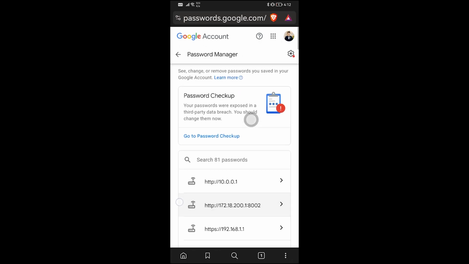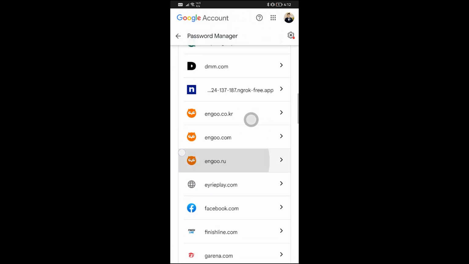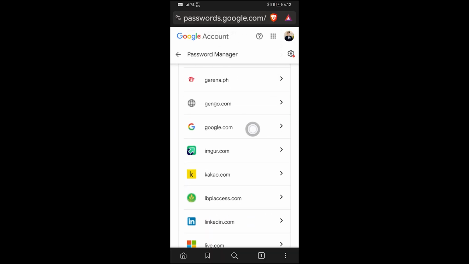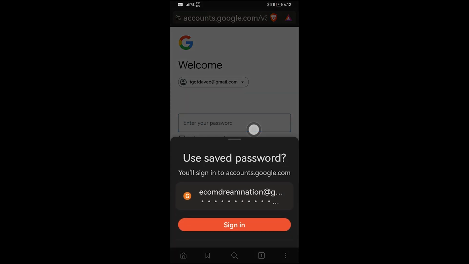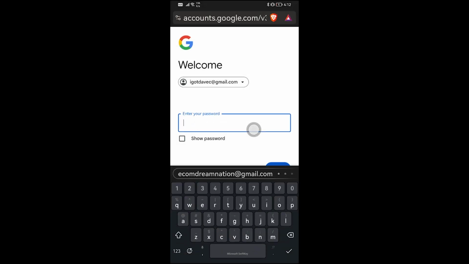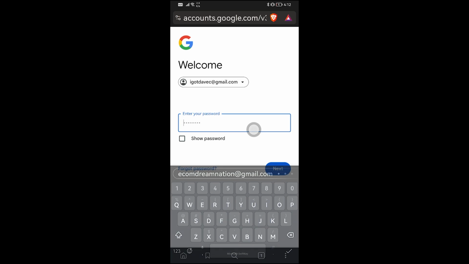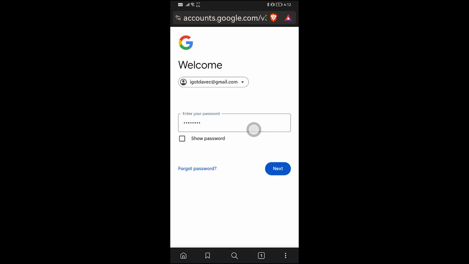And then what you're going to do is just simply locate Google. So you have it here. I can just go ahead and click that one. And then I have to verify my identity in order for me to proceed. So go ahead and do this one real quick. So after typing your password, I want you to go ahead and click on the next button just like so.